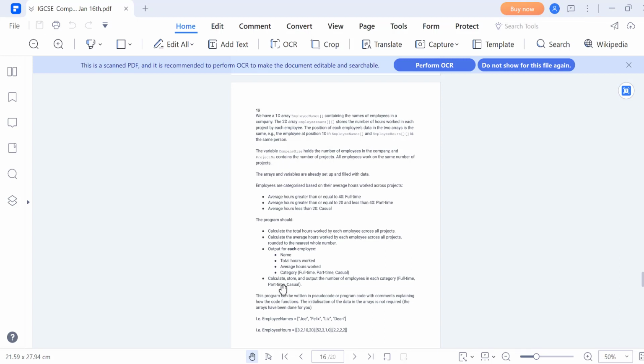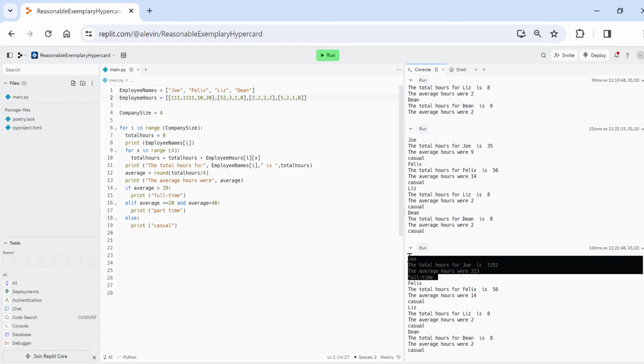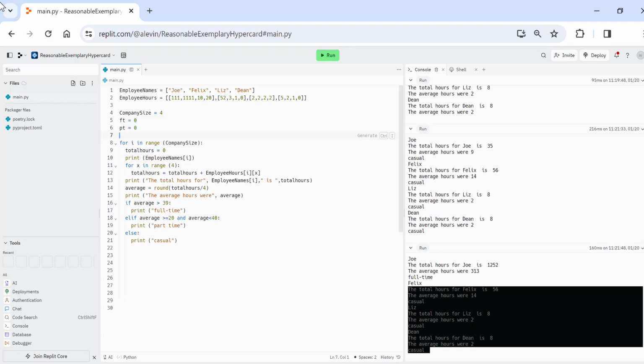Finally, we want to calculate, store, and output the number of employees in each category. So how many people are full-time, how many people are part-time, how many people are casual. So it's basically saying Joe's our only full-time person, so it should say full-time 1. And then it'll say casual 3. It'll say part-time 0. So what I'm going to do is I'm going to have a counter for each one. FT equals 0, full-time. Part-time, 0. C for casual, 0. For full-time, we're going to do full-time equals full-time plus 1.